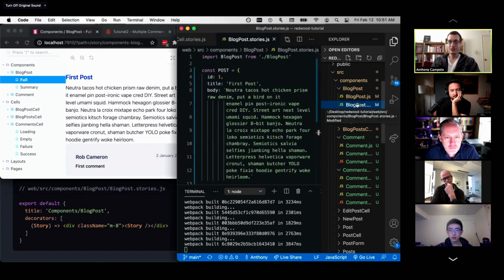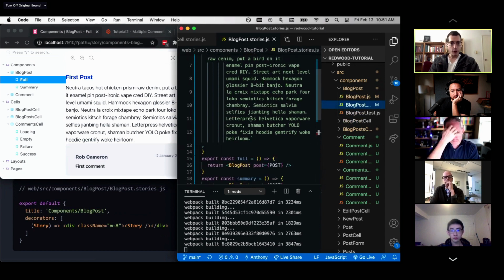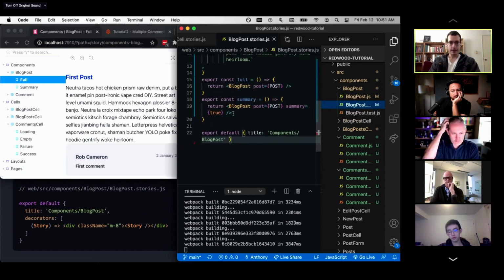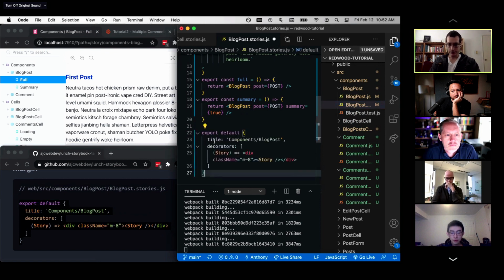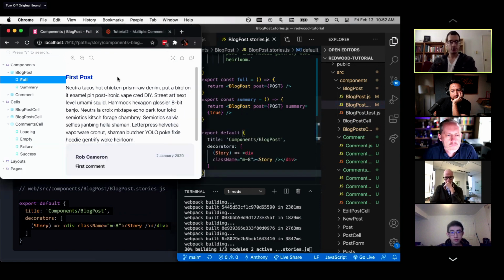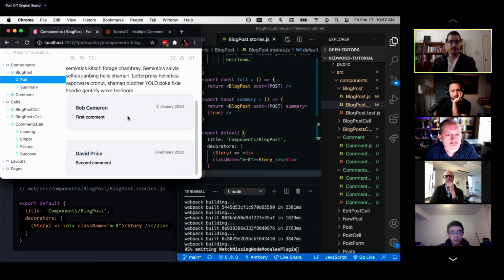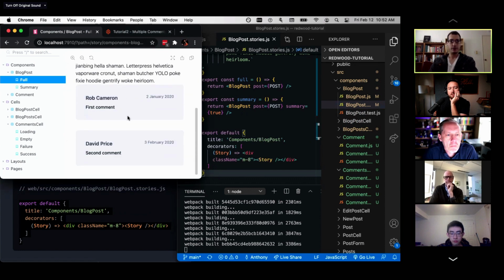Super duper cool. Now we're going to use this decorators thing so that all of our stories have that margin that we want. This is where we're exporting it. So we're exporting the title, but we're also going to export this little decorator as well. This is just showing you a little trick you can do with Storybook to get that kind of margin that you want.